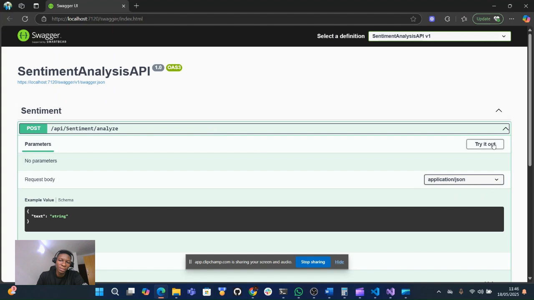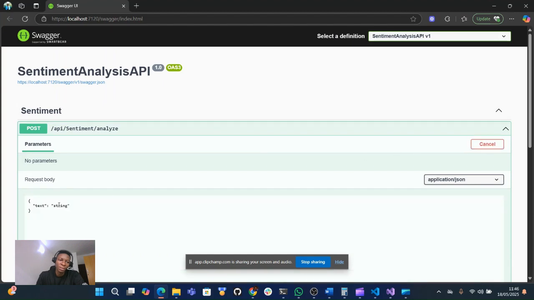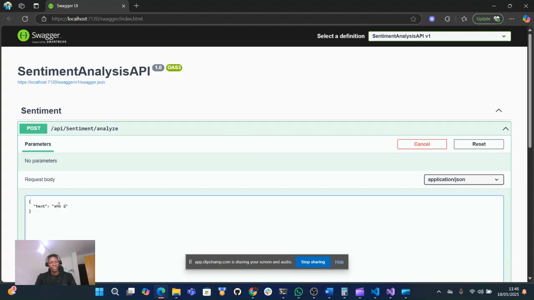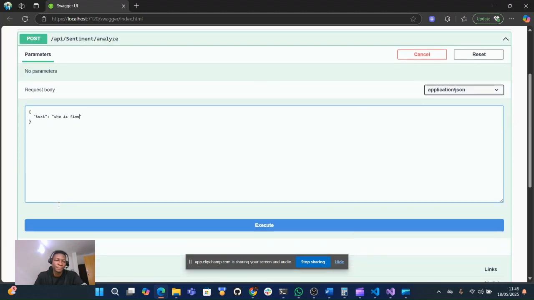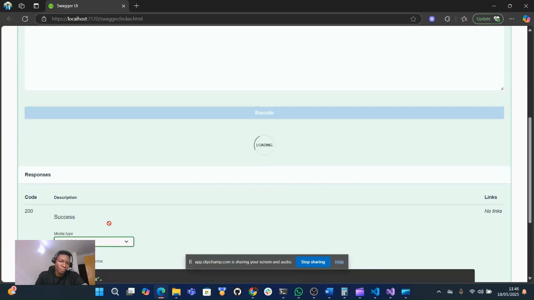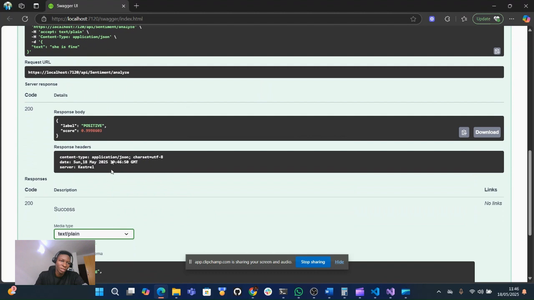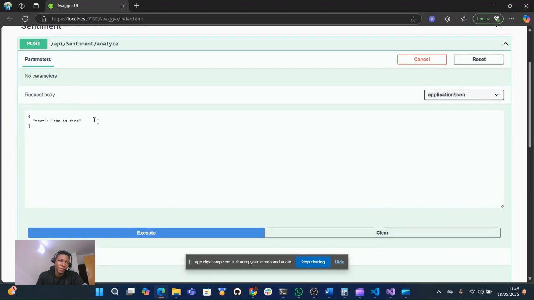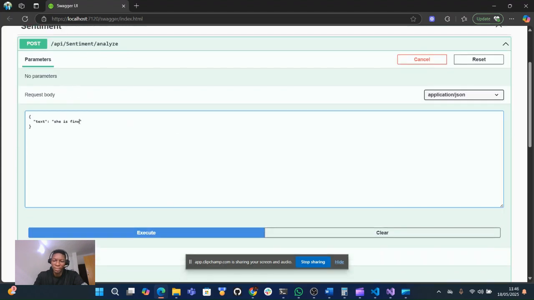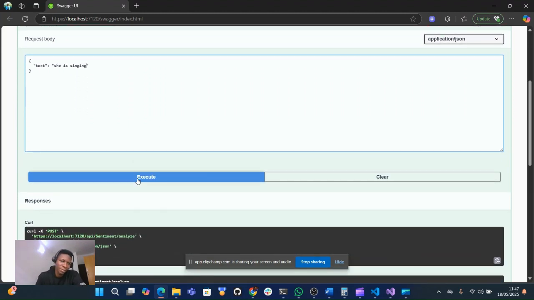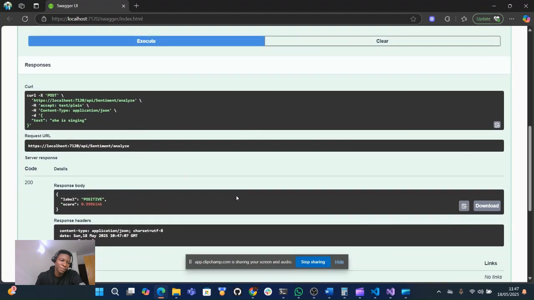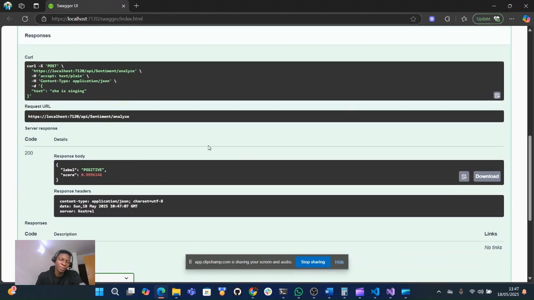Sentiment analysis. Okay, let's see. She is fine. Yeah, so you can see we have positive. It's 99.9% sure that it is positive. So let's try, let's say she's singing. Is a happy person singing or a negative person? So it's positive. It's also positive.